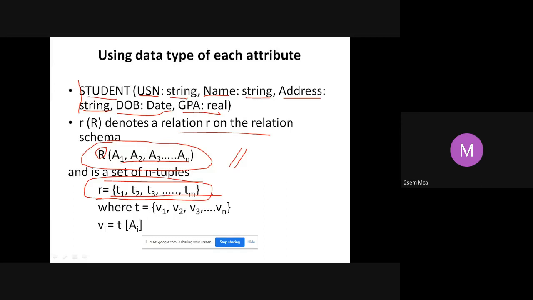Tuples means rows. Each tuple is going to contain a set of values. Name is a value, USN is a value, the third column, date of birth, v3, is a value, GPA is a value. So every tuple, meaning every row, is going to contain a set of values. Each value is again associated with that particular attribute. The value of USN is associated with the attribute USN, and the value of name is associated with the attribute name. Like that you can represent it.